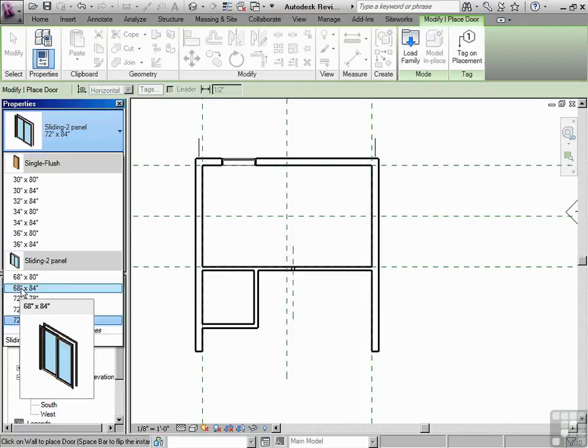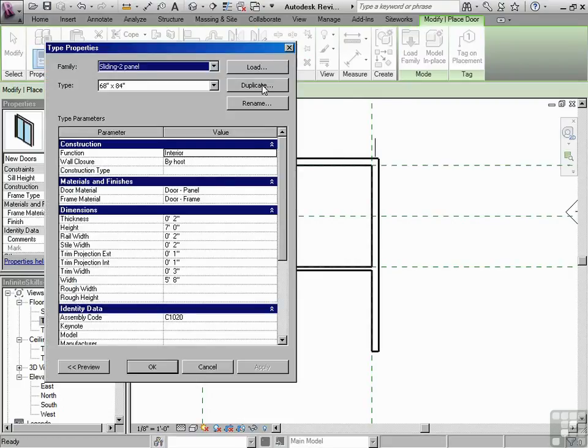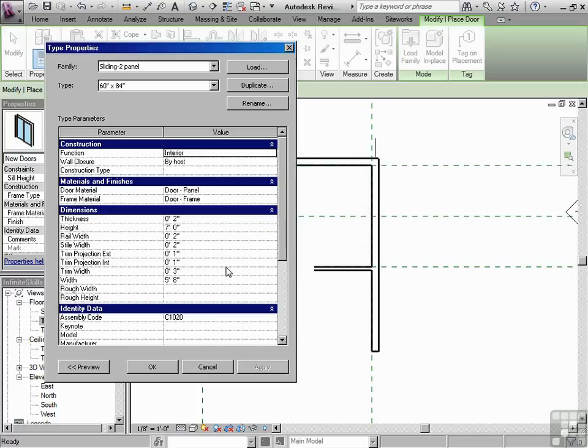It said 5 feet opening. So let's try to go with that. We'll start with 68 by 84. And then before we even drop it into the wall, let's click on Edit Type. Let's click on Duplicate. And what we're going to do in here is say 60 by 84. Okay. So let's go in here now and change the width to reflect that. Instead of 5'8", let's make it 5 feet.